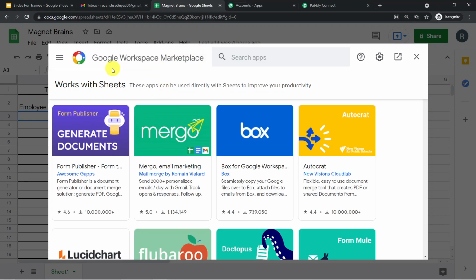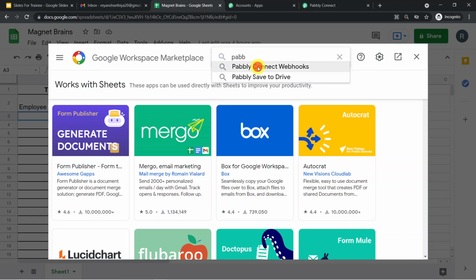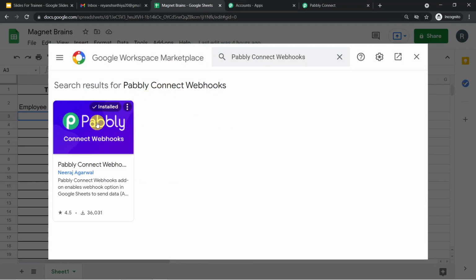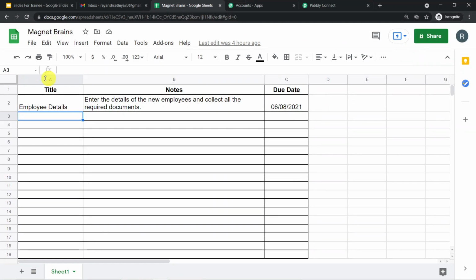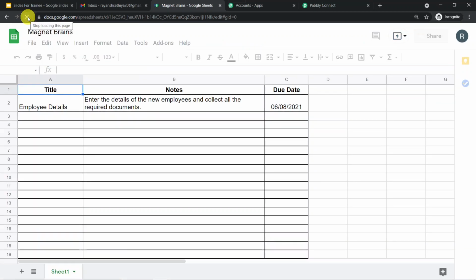Here it has taken us to Google Workspace Marketplace. Now we have to search for Pabbly Connect Webhooks. You can see you have to install Pabbly Connect Webhooks on your system. Now you can see that it is already installed on my system, so I'm just closing it. But after installing, remember to refresh your Google Sheet. I repeat, after installing, please refresh your Google Sheet.